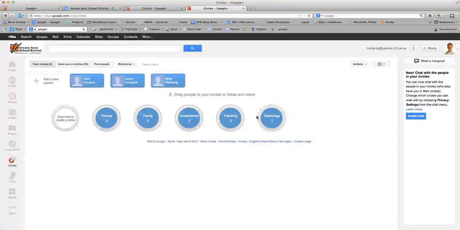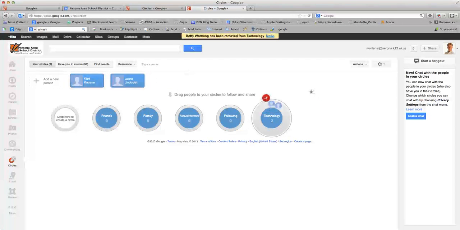If you find you've added somebody to a circle that you no longer want in that circle, or maybe you've added them by mistake, you can simply drag them out and they'll kind of poof away. So now you can see I only have 2 people in my circle. So let's try that again. I just click and hold, and you see the trash can there. When I let go, I poof them away. So now I have 1 person left in my technology circle.